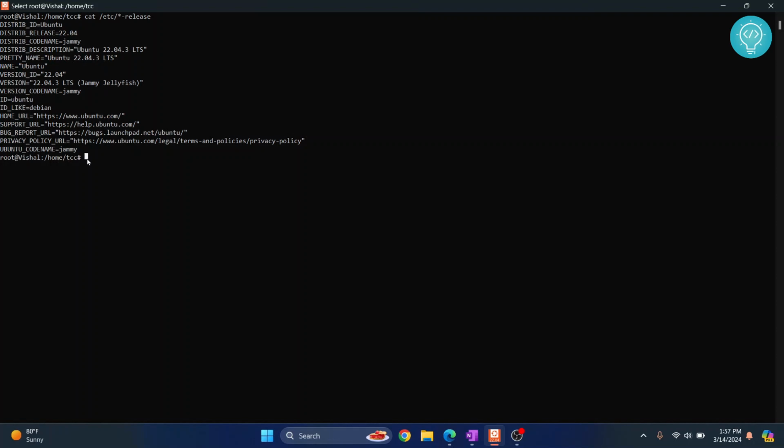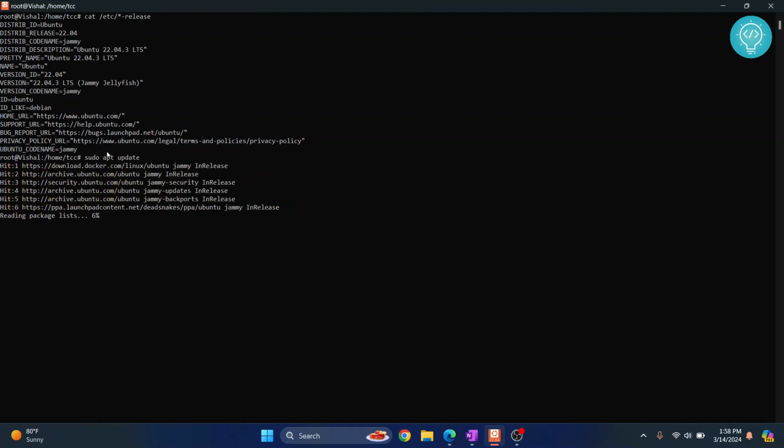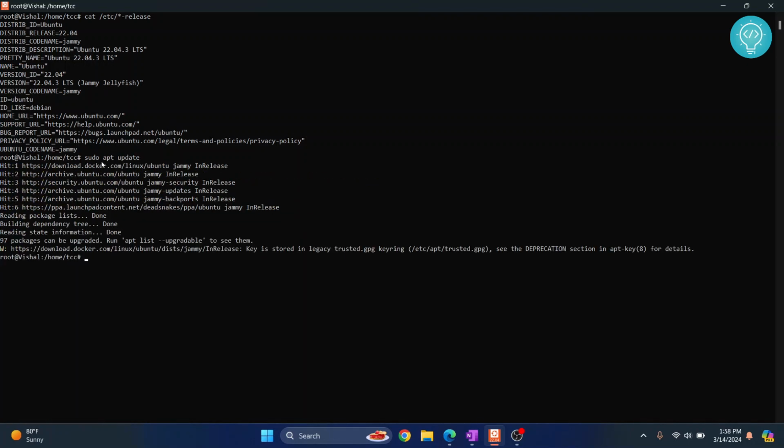To install MySQL Server, first we need to update the package list. To do that, type this command: sudo apt update. Hit enter. Since you are using sudo, you might have to enter your current user's password. Once that is done, your package list should be updated. Now you can just install using sudo apt install mysql-server.